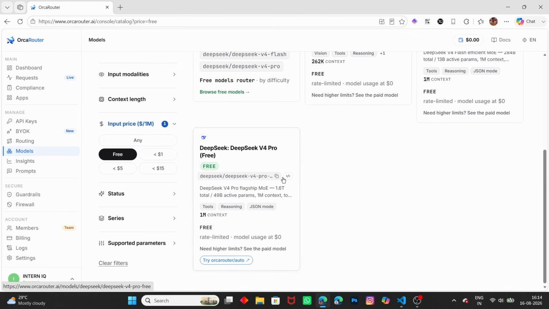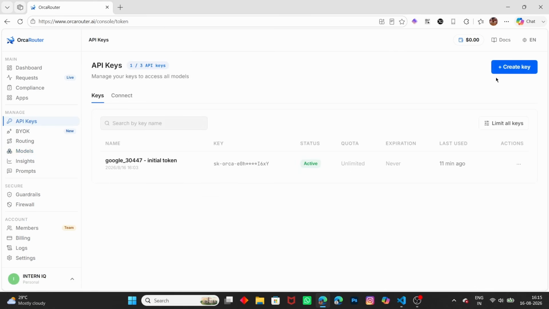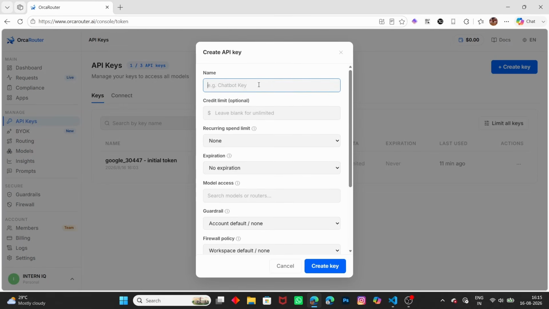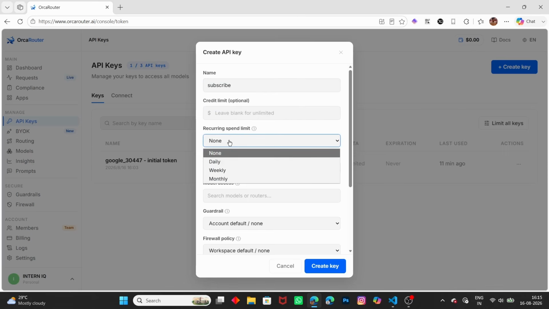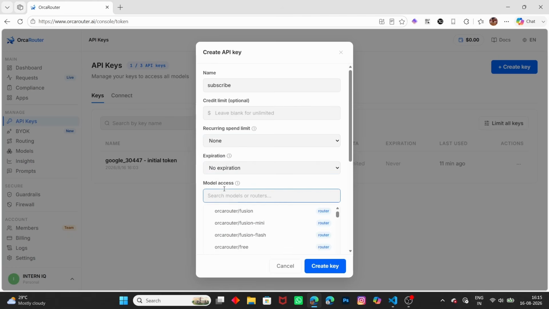And before we access this in VS Code, you'll have to get the API key. Let me click on create API key, and let me give it a name now. In this case, I'm going to give substrate. And here either you can provide some credit limit, or you can leave this as default. And you can also set the recurring spend limit. I'm going to leave this as none, and expiration to be no expiration. And if you want to limit this API key to a particular model, you can also do that here.